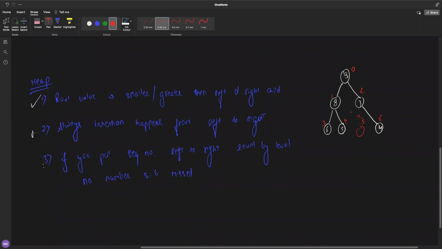So I will put the sequence number on the missed element also. Okay, there should not be an element. It is not there, so that's why I'm calling it a missed element. Okay, so there should not be any missed element.